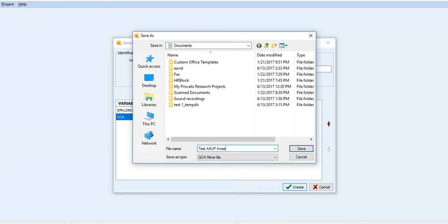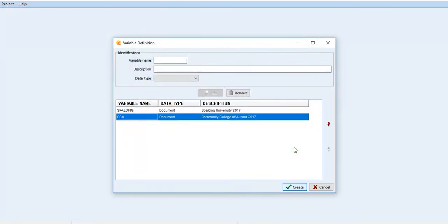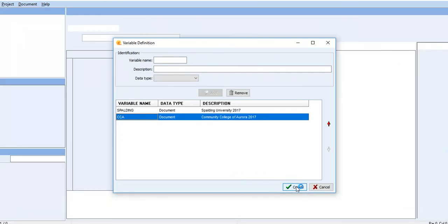AAUP reports, and yeah, that's probably a good description right there. AAUP Investigative Reports is probably a good title, but just something that when you see it, you'll know what it means. I'm going to click Save. All right. Then at the bottom, we're going to click on Create.